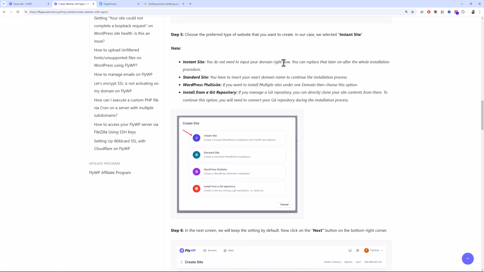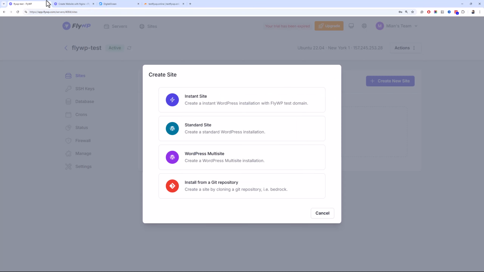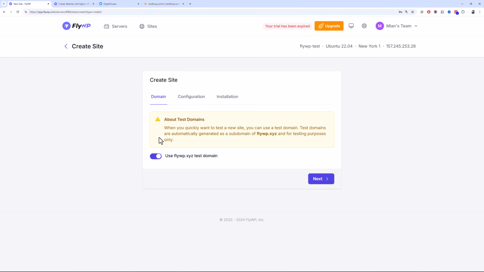You don't need to input your domain right now, you can replace that later on after the whole installation procedure. For a standard site, you have to insert your exact domain name to continue the installation process. And then the multi-site and install from a GitHub repository are pretty much self-explanatory. Now I'll go with instant site and we'll use the flywp.xyz test domain.